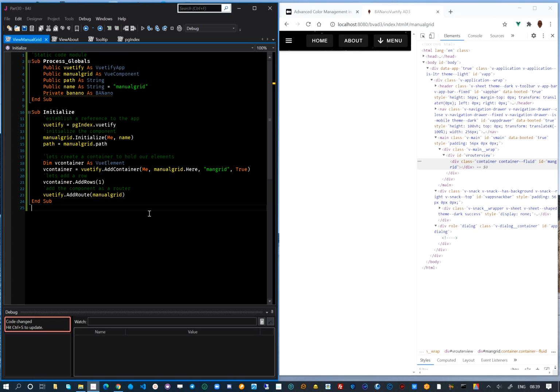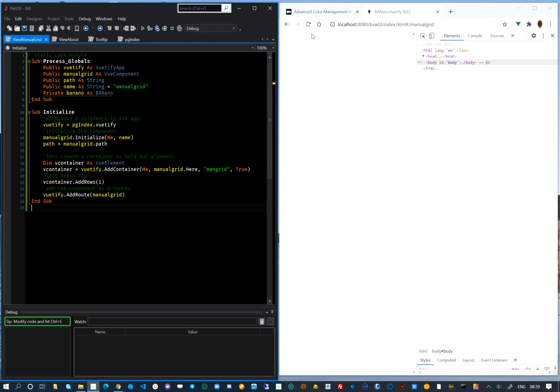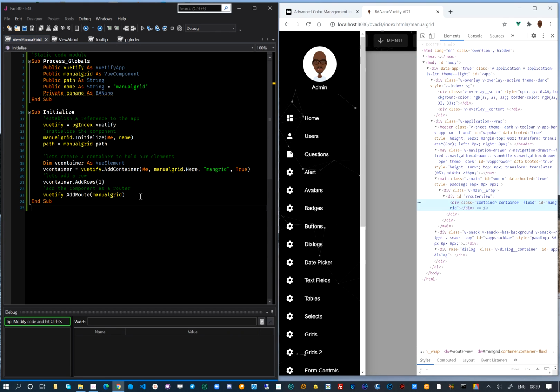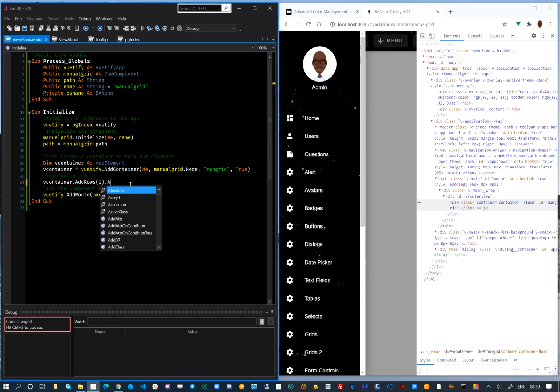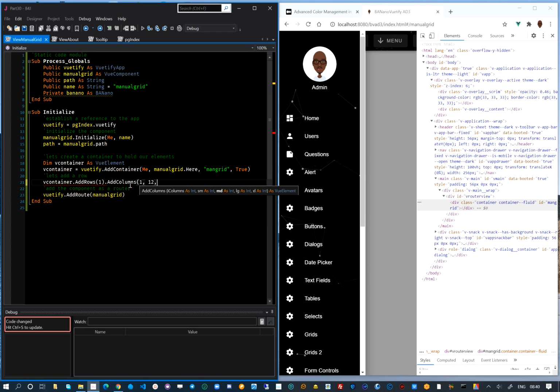We use the AddRows method which expects the number of rows to add. The rows will start from row 1 until the number of rows. Let's add the columns that will be inside this row. We will use AddColumns method here. It expects the number of columns to add and then their sizes. In this row, we want one column, spanning 12 spaces. So we have our 1C1 here.